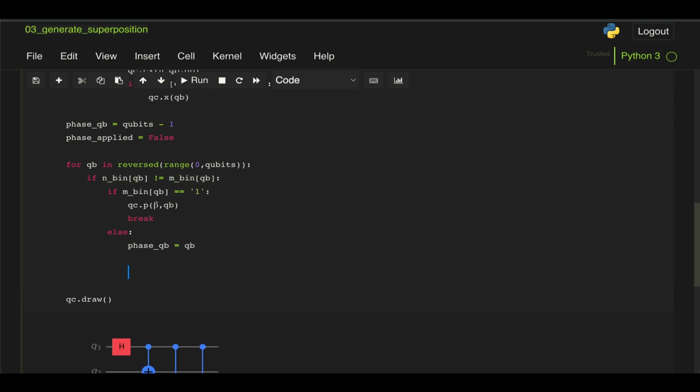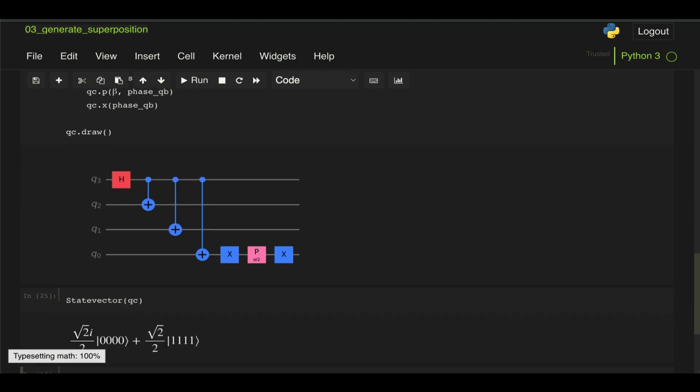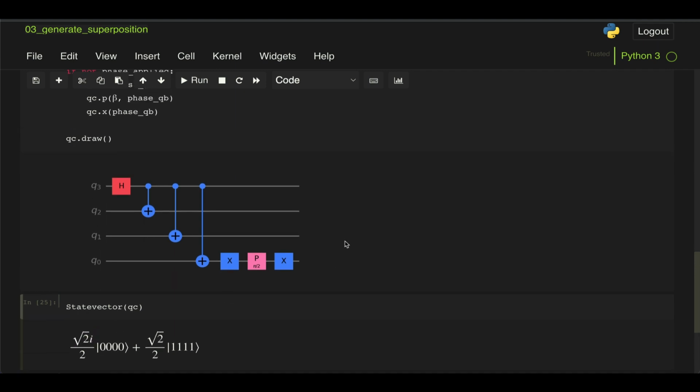And what we're going to do is, if we did not apply the phase gate, we'll then apply first an X gate to that phase qubit we stored, then apply our phase gate with a phase of beta, and then another X gate. And if we do that, then now our phase gate is being applied to the correct qubit. And here we can see that now the state of 0, 0, 0 is getting that phase that we need. So that's it. That's how we generate that additional phase using only one phase gate.